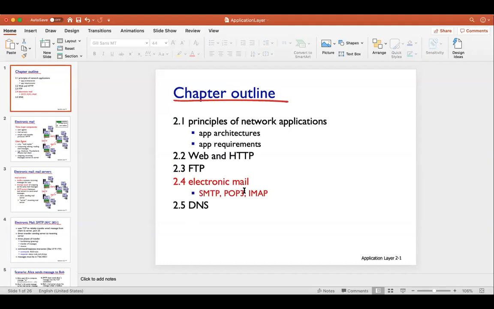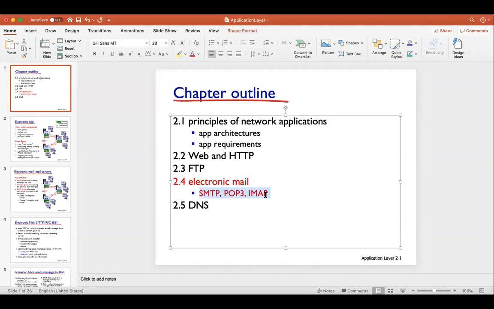Another one you should be very familiar with is email, electronic mail. With email, we will talk about the protocols behind it: SMTP, Simple Mail Transfer Protocol, POP3, and IMAP.